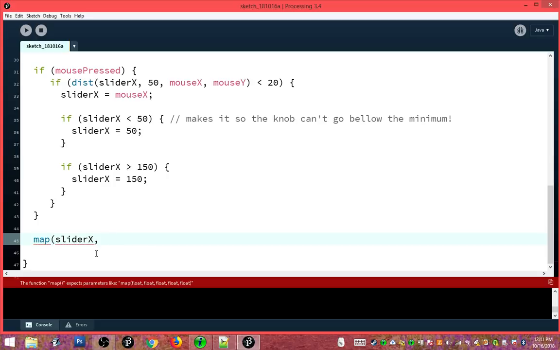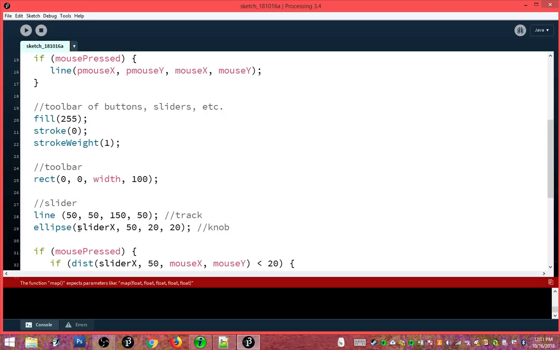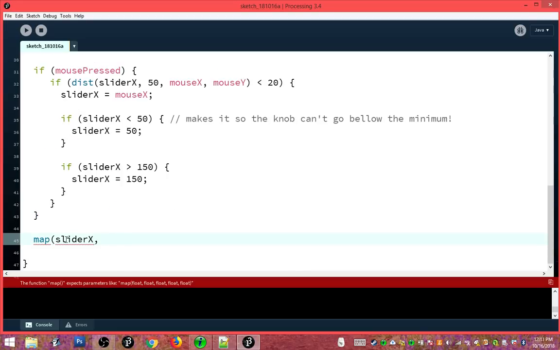So the range is going to be whatever your code is for your track. I have 50 and 150. That's my range for my track. So that's what you put here. So slider x can vary from 50 to 150. But then I want map to produce a number that is in a different range. And I said I want my thickness to be 0, or I guess 1 to 20.